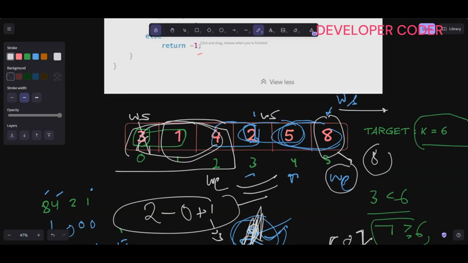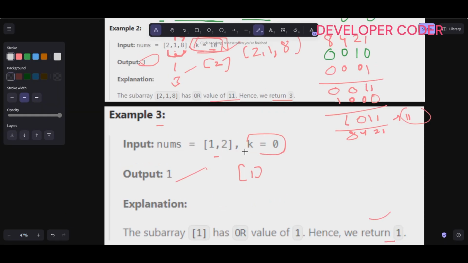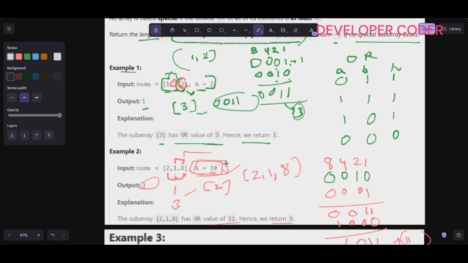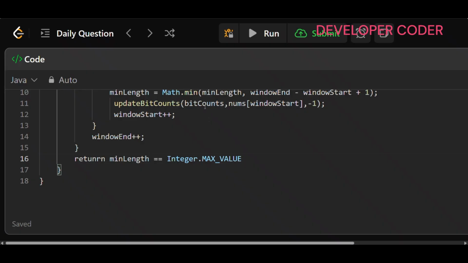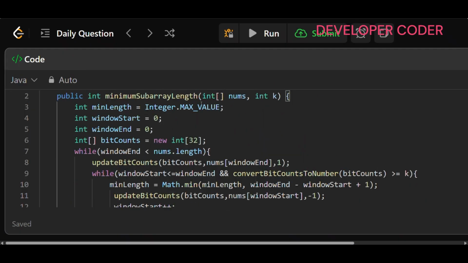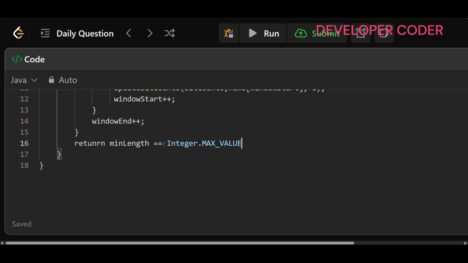See here, there may be a case: let's say k is equal to 10, but instead of 8 there is 2 only. So I will never get this value. I will never find any subarray where I get the OR greater than or equal to k. So in that case I don't want to return the max value of integer. If min length is still Integer.MAX_VALUE, I'm just going to return -1. Otherwise, if I get something, I'm just going to return min length.